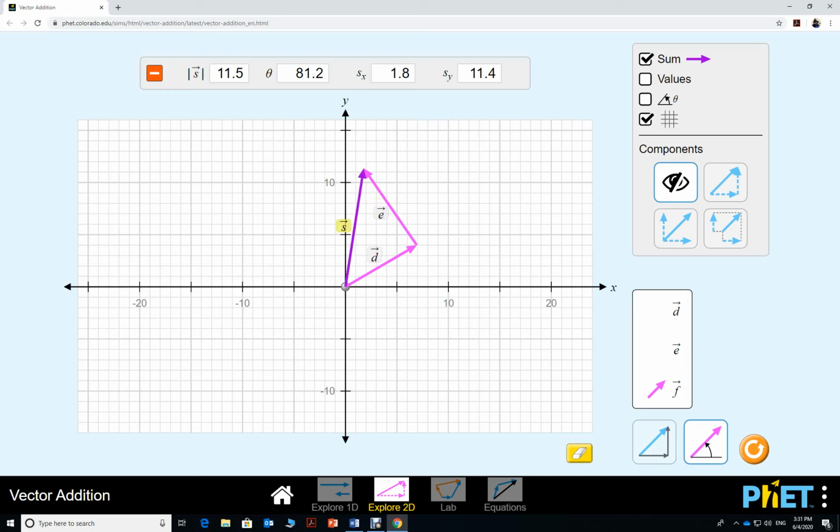The resultant force S is now 11.5 in magnitude and makes an angle theta of 81 degrees, 81.2 degrees, with the positive x-axis.